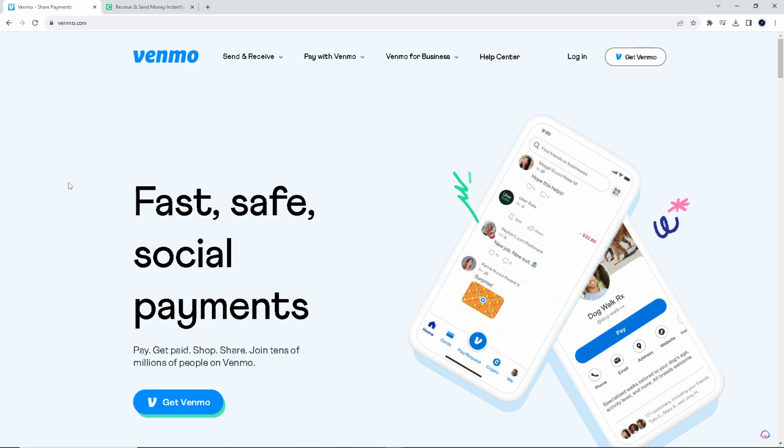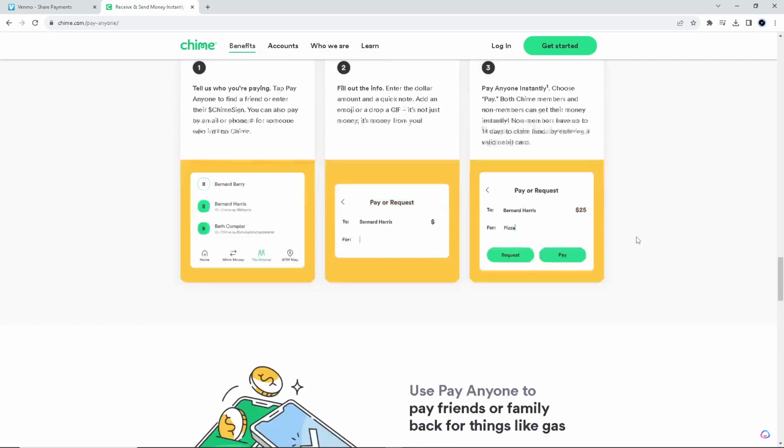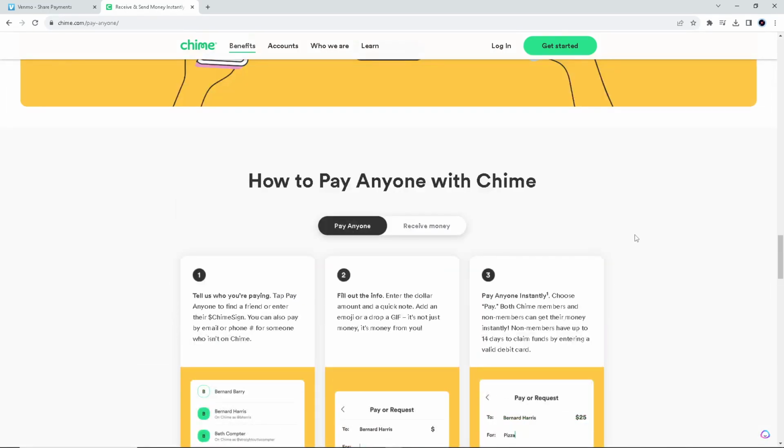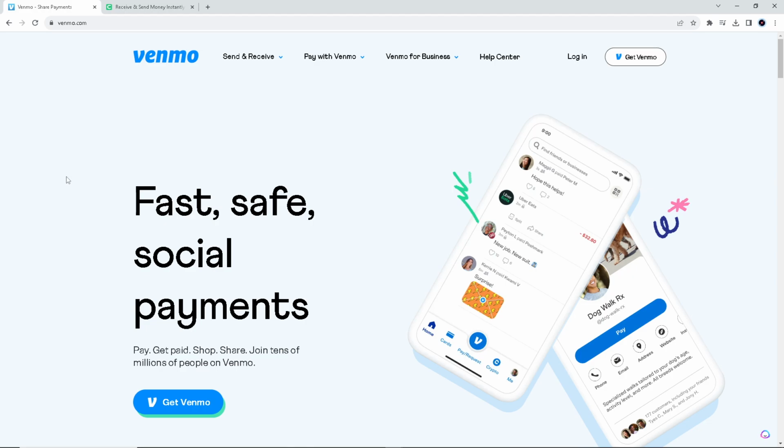You can always tap the Me tab on Venmo and check the balance. If the transfer was successful, you have 14 days to claim funds by entering a valid debit card. Right? It's that simple. Now, say for example, the transfer was successful from Chime's end, but the amount or the balance is not reflecting in your Venmo account.